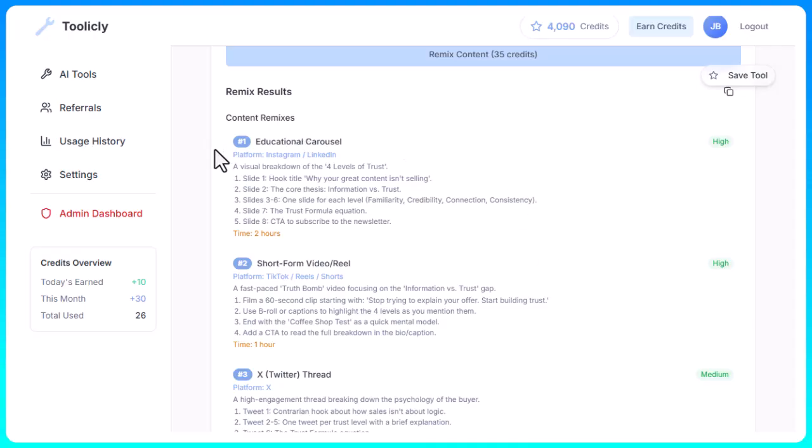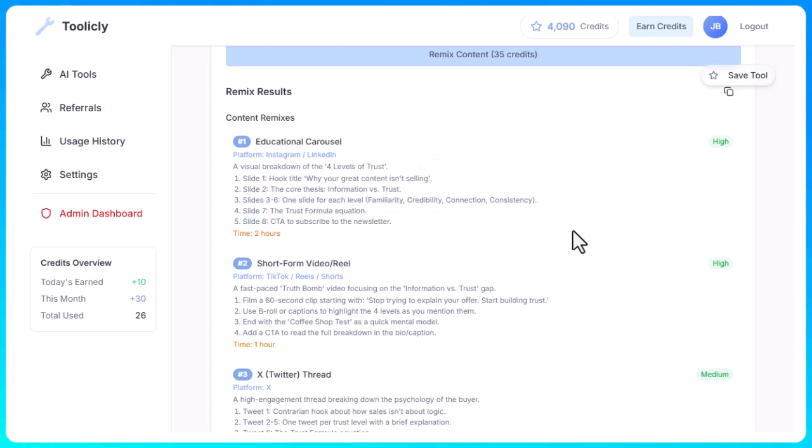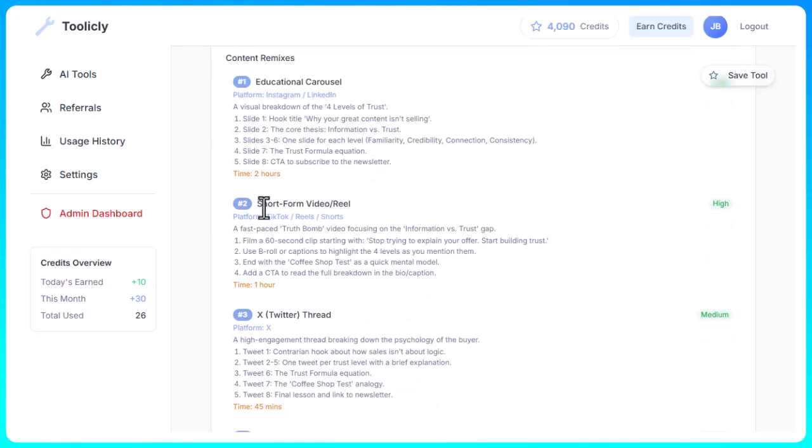So the first one is educational carousel. Gives you what to include in each slide. Again, this is the content I already have created in the content I posted here. So it's based on that specific content. So this is for Instagram or LinkedIn. Number two, this is for TikTok, Reels, Shorts.